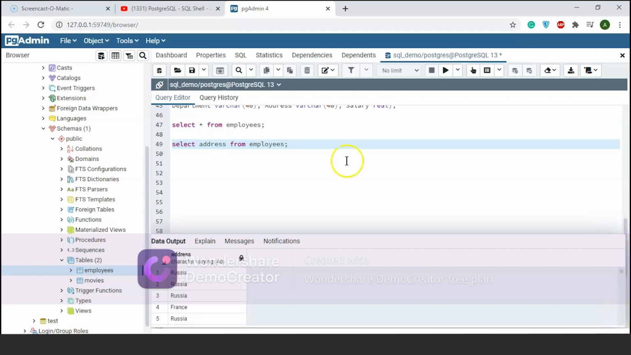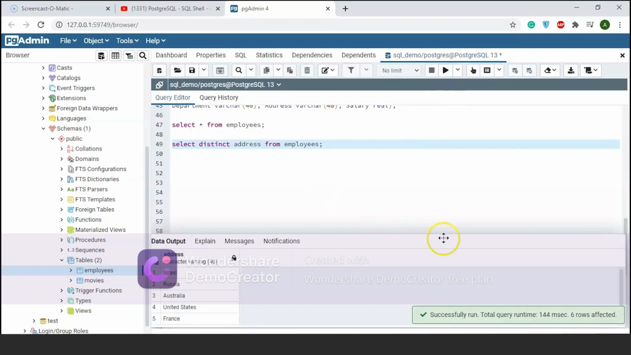Yeah. Now suppose you want to display only the unique addresses or the country names, you can use the distinct keyword before the column name. So if I write select distinct address from employees, it will only display the unique country names present in the address column. If I run this, see, it has returned us 6 rows of information. So we have Israel, Russia, Australia, United States, France and Germany.